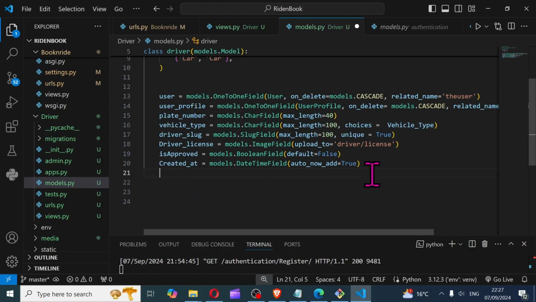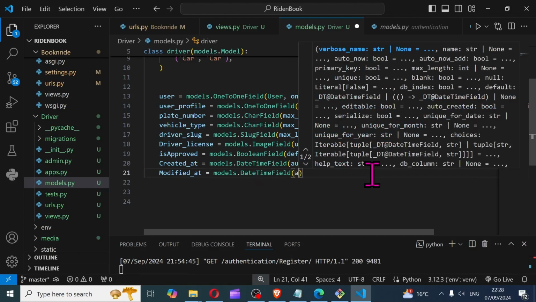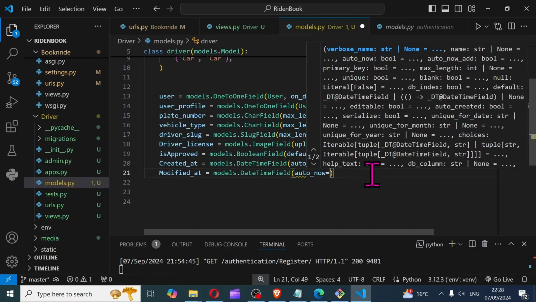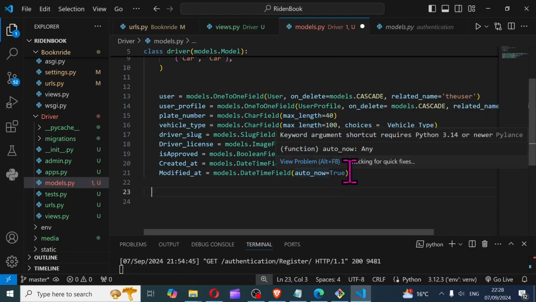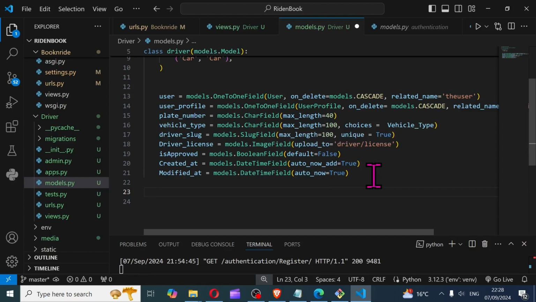Now I'm going to define another field. I'm just going to call it modified_at, equals models.DateTimeField. I can use DateField as well, but I'll use DateTimeField, and now I'll say auto_now=True. No longer auto_now_add, because the time has already been created. If you're modifying, you simply use auto_now=True, not auto_now_add.